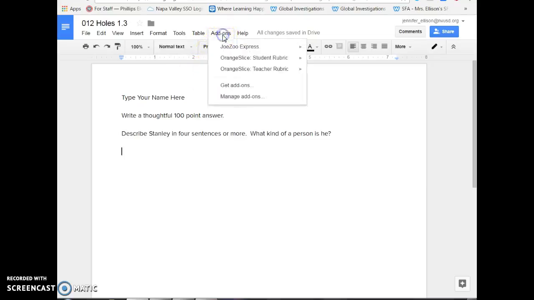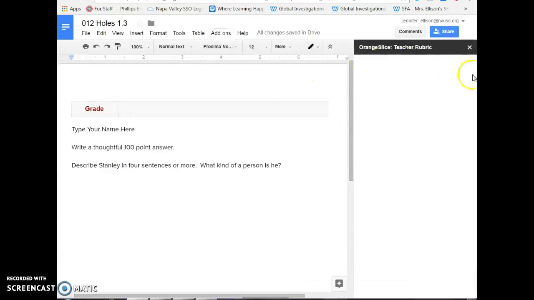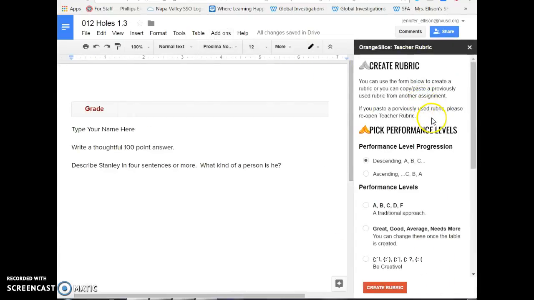I'm going to use the teacher rubric right now, and go straight to the score rubric, and it's going to pop up right over here. Right now, I'm adding a rubric to this assignment. Notice it says grade, and it has space here because after I score the rubric while grading their work, it will put their percentage in their grade right here, depending on how you set it up. This is so easy to use, it's great.